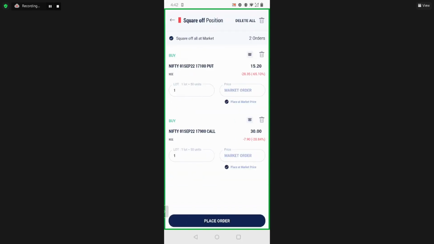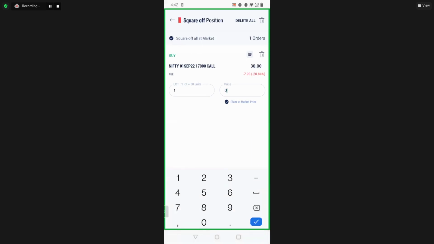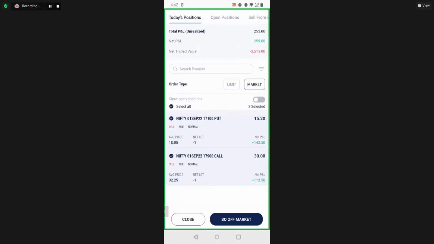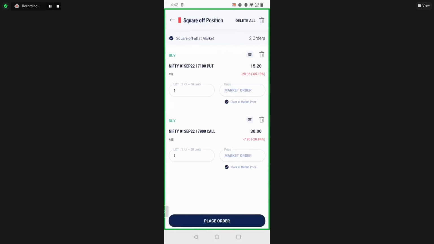to this particular page, which is like a review page. Here, if I want to edit the lots I'm trying to square off or delete that particular stock from here directly, that can also be done. Or if I want to make it a limit order, that also I can do. So yeah, multiple things you can do from here.